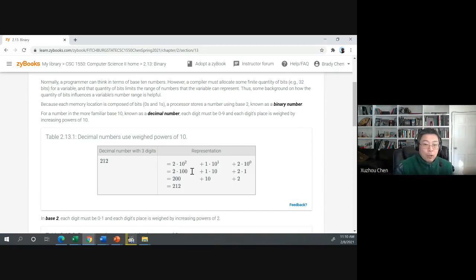0, 1, 2, 3, 4, all the way to 9. So from 0 to 9, you use 10 different symbols. And for binary, you only use 2 symbols, 0 and 1. For 10 symbols, when you count all the way from 0 to 9 and then you want to add an additional number, you have to reuse these 10 symbols. So the way you do this in the numeric system is you reset the value to 0, and then carry 1 to the next position. It's called the 10th position.